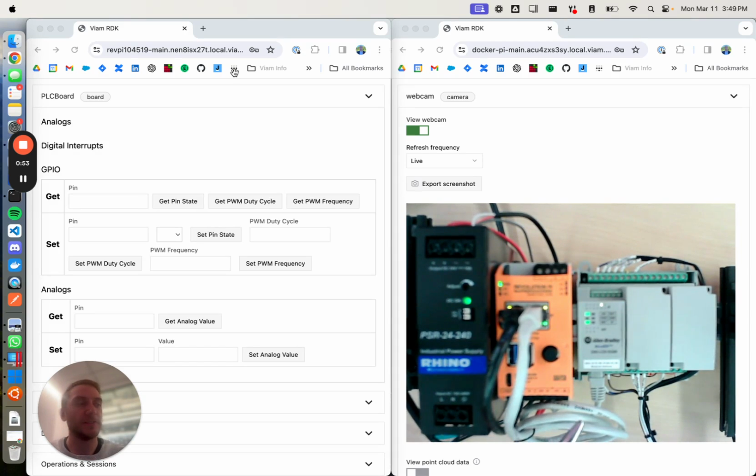Viam Server is installed on the Revolution Pi IPC and establishes a Modbus connection to the Micro A20 PLC over this Ethernet connection. Viam Server can both retrieve and write information to the PLC, allowing for the exchange of data between the two devices.